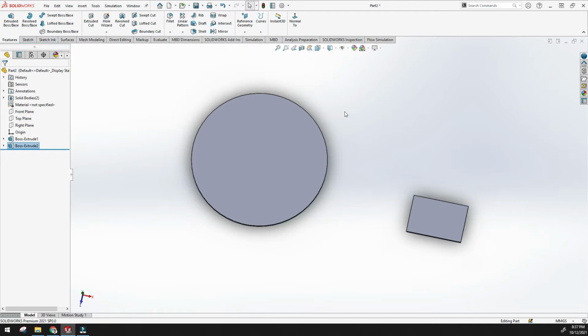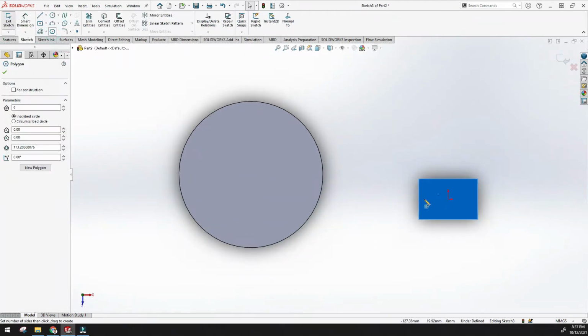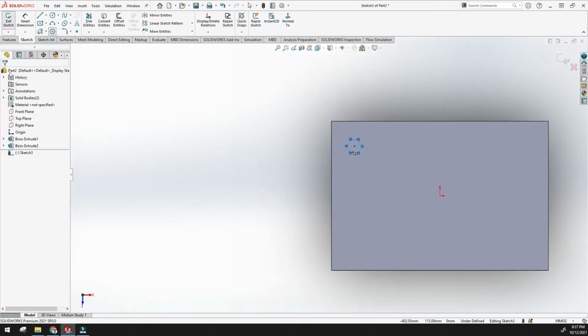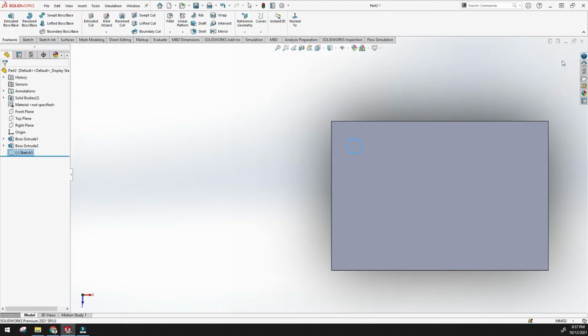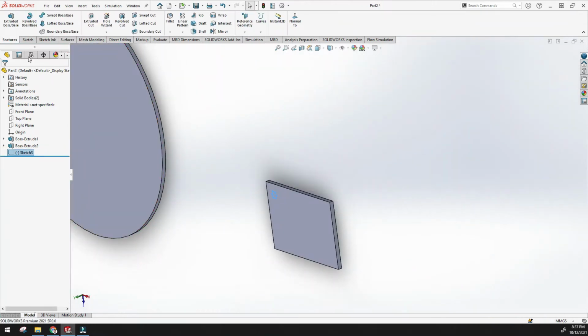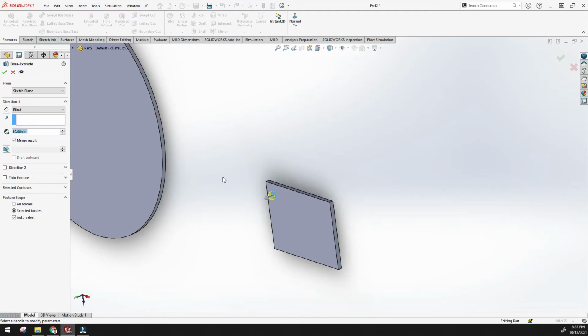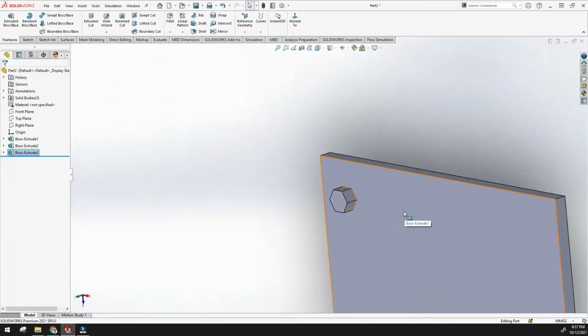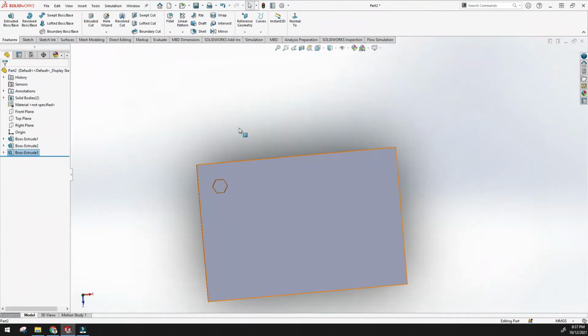So let's have this sketch, and I'm going to sketch one polygon. Done. And now I'm going to extrude this. So here it is. Just go to the linear pattern.